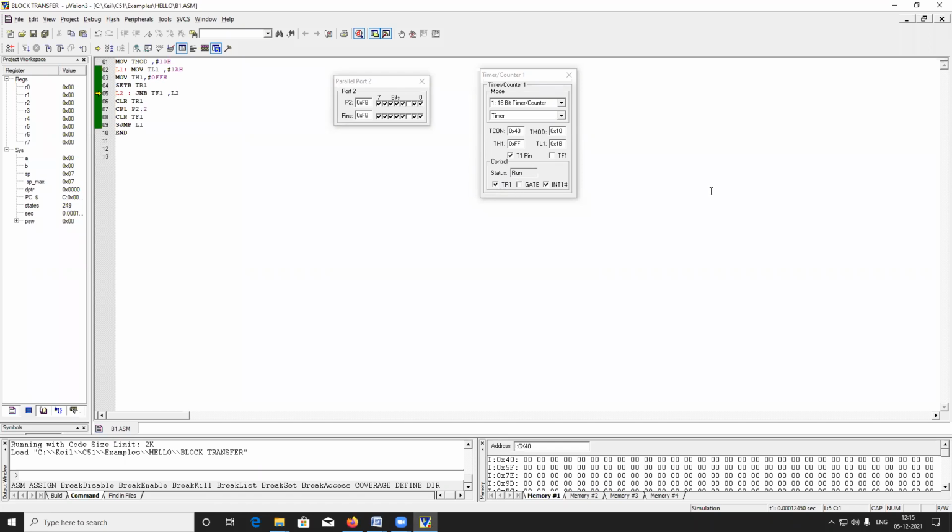Then again you have to count during the waiting period. When you get the FFH, what will happen? It comes out of the timer. A, then B, then C, then D, then E. F, FB, FD, FF. Okay, come out of this. TF1 becomes on. Then you have to come out of this loop.